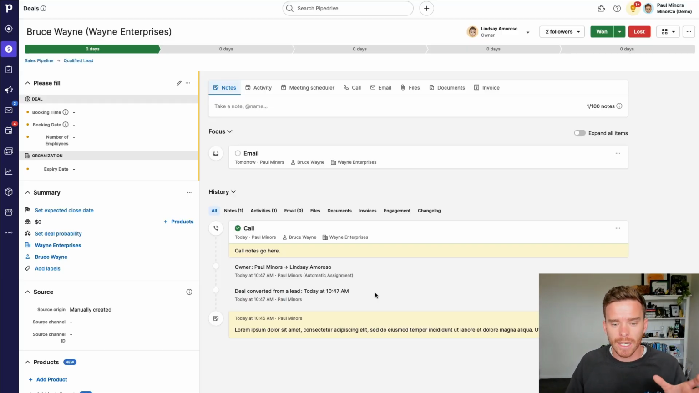Now, once you convert that lead into a deal, we're continuing the conversation. Our job's not done. We still need to gather information, send a quote, negotiate, but we're going to continue that sales journey using a deal. And there are a couple of additional features that I can now use while I'm working this deal and moving it through our sales pipeline.